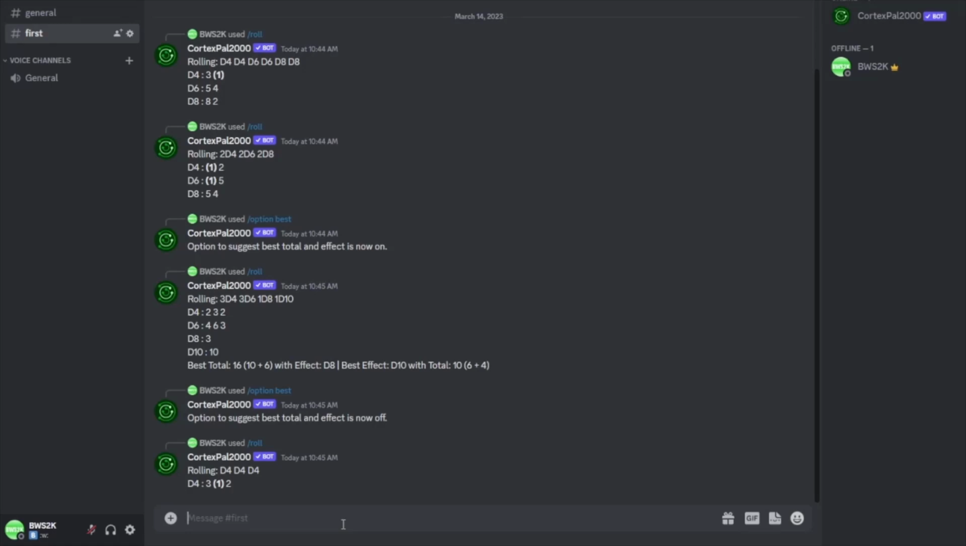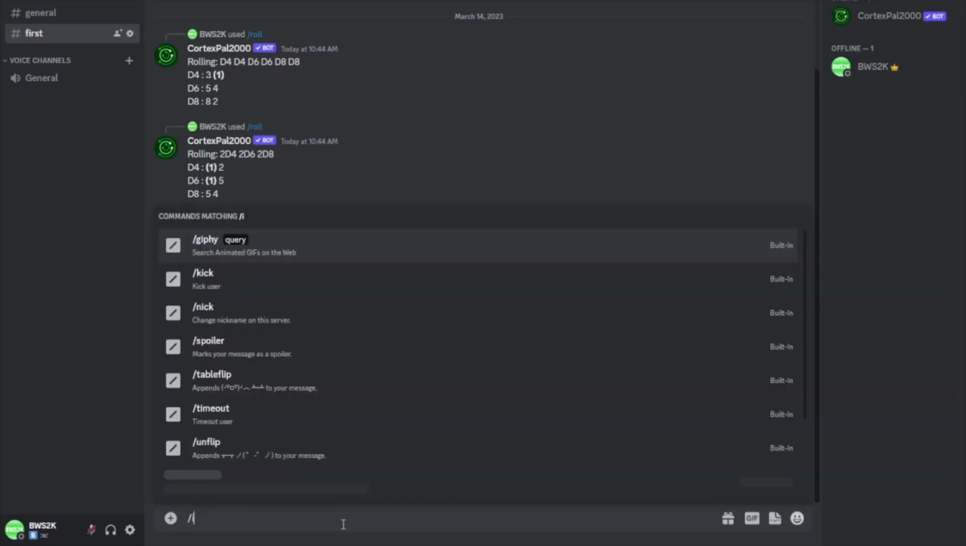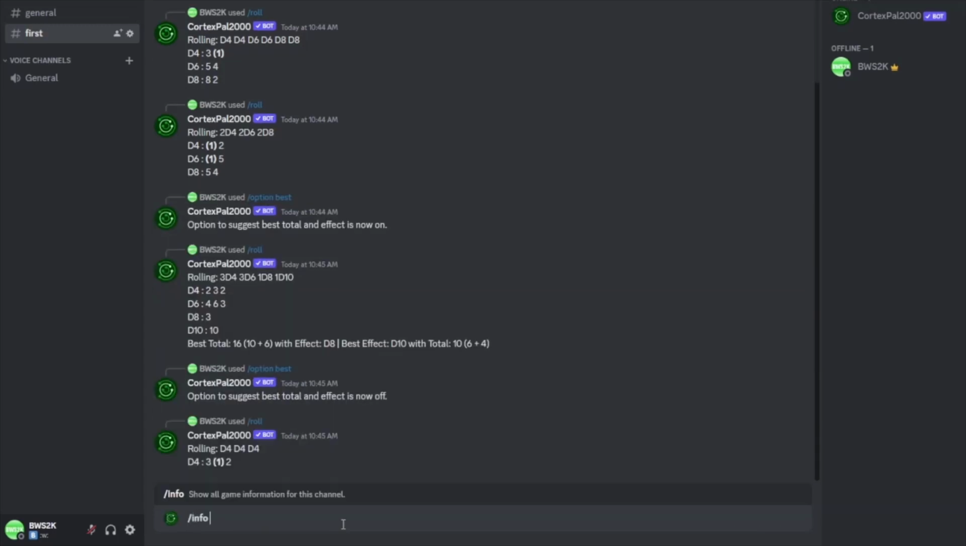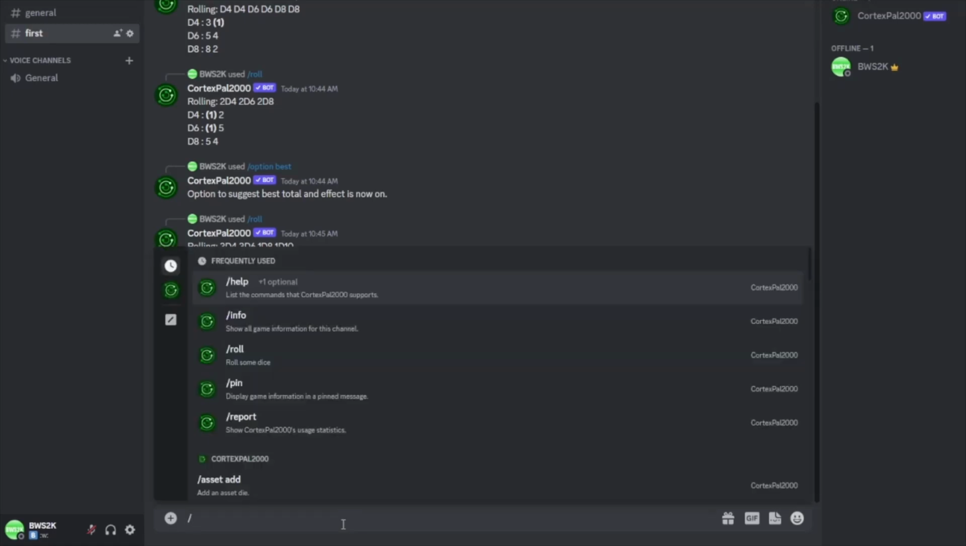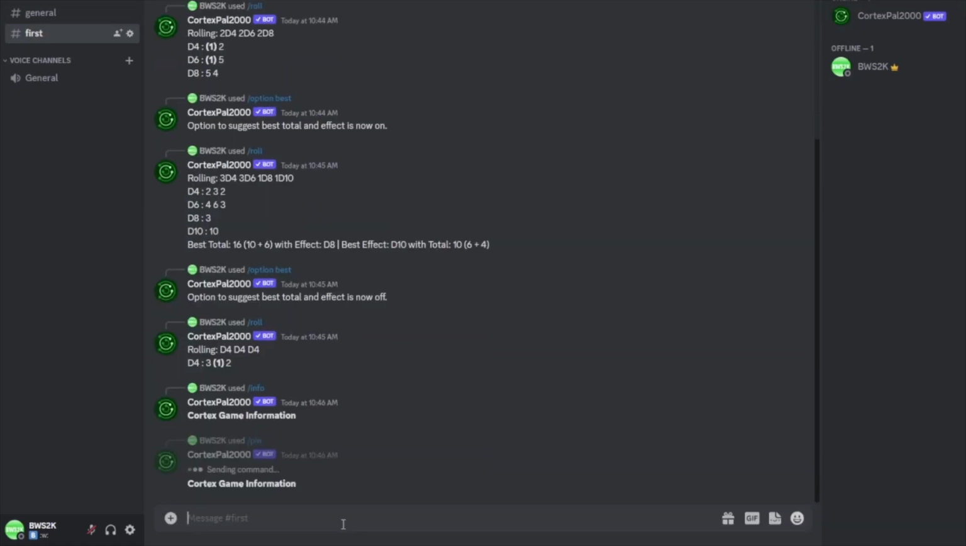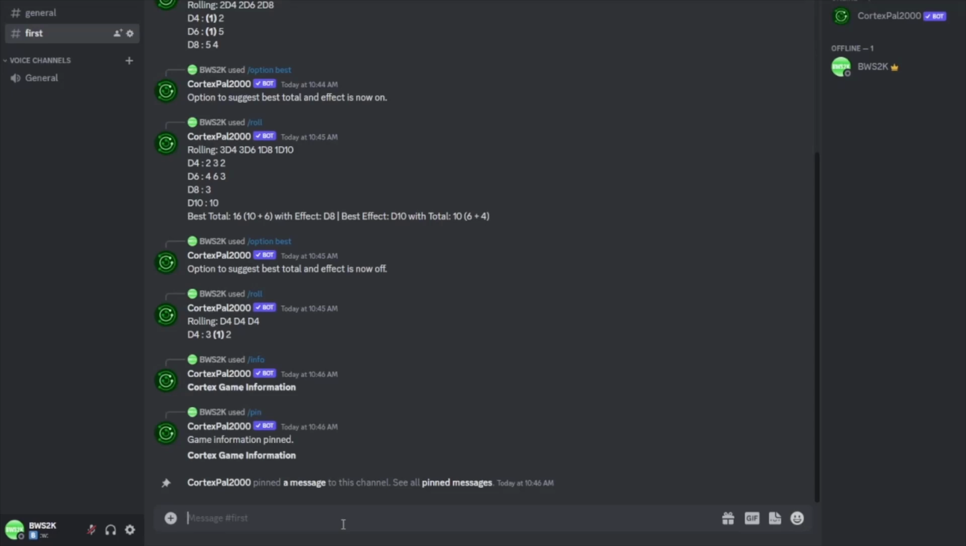Okay, a couple cool things you can do. Pin. Well, so if you type /info, currently there's no Cortex game information being stored by CortexPal, but we can tell it to store some things. So we're going to type /pin, and that post that we just made, the Cortex game information, it is now going to pin that information in this channel.